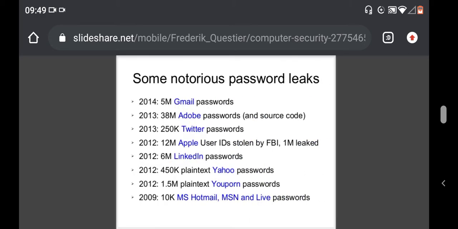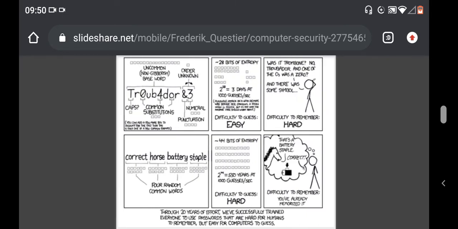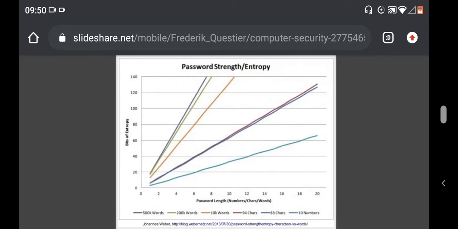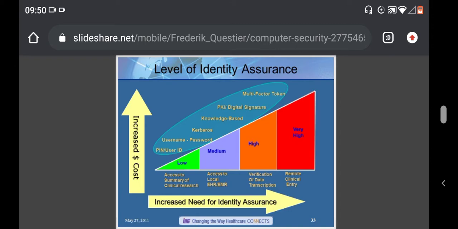So there are some notorious password leaks. In 2014, we have the Gmail passwords, Adobe passwords, Twitter passwords, Apple user IDs, LinkedIn passwords, Yahoo passwords, YouPorn passwords, and then of course the Hotmail, MSN, and Live passwords. So these are the graphical presentations.